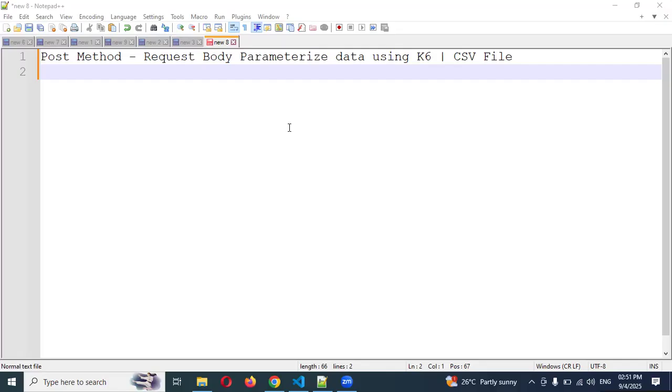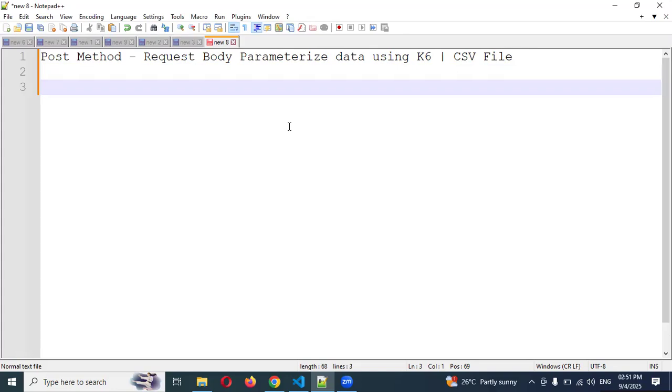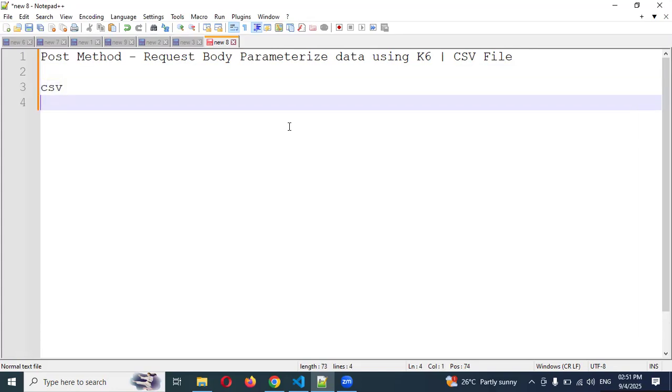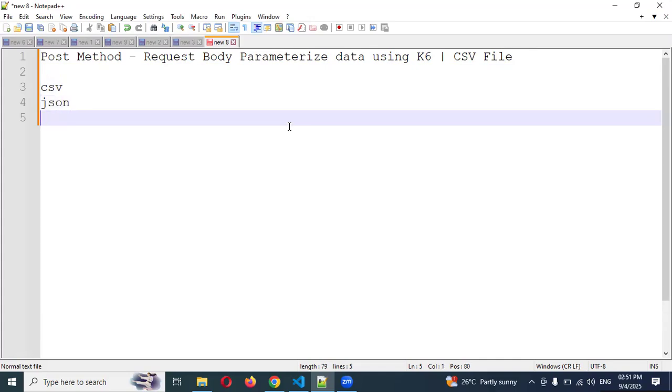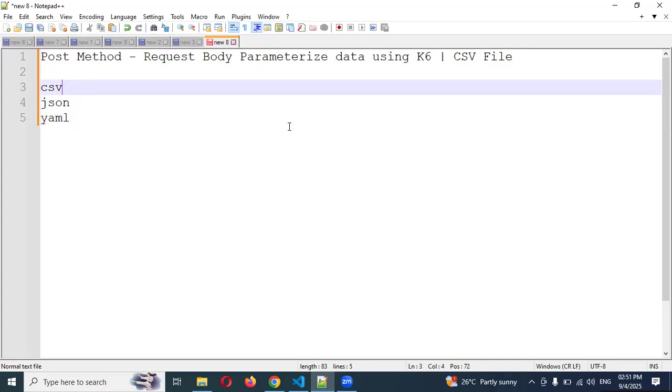And today we are going to discuss request body parameterization in a POST method, using K6 and a CSV file. There are multiple ways we can do request body parameterization, like a CSV file, a JSON file, or a YAML file. Any one you can choose. Now I'm going to choose the CSV file.